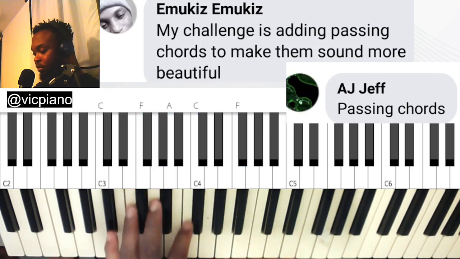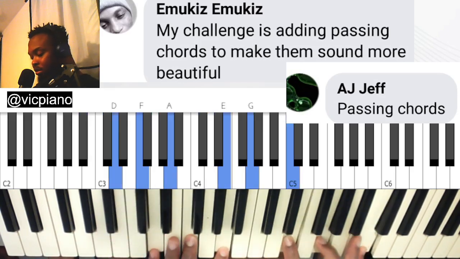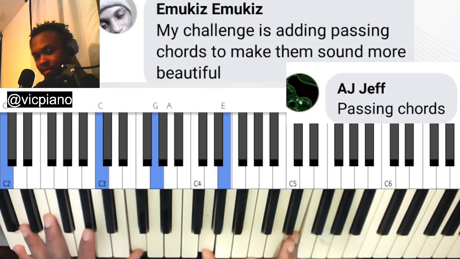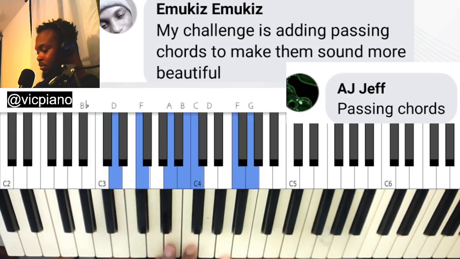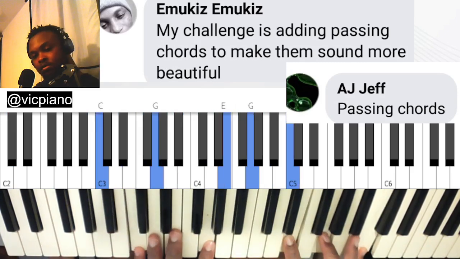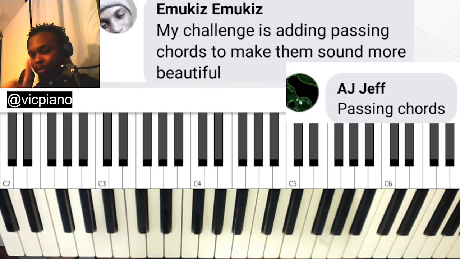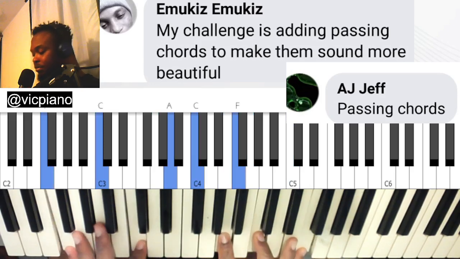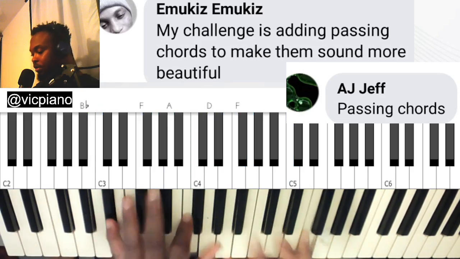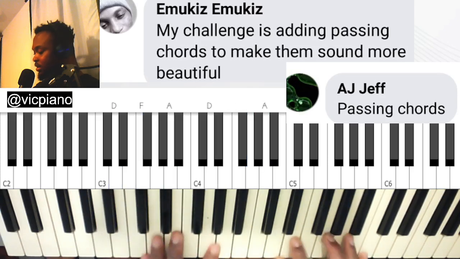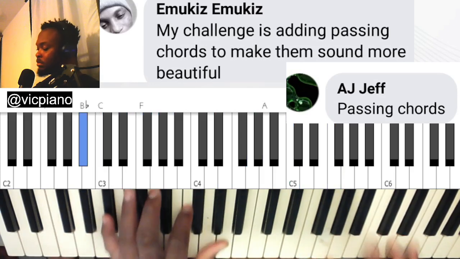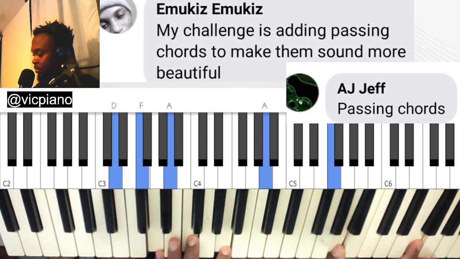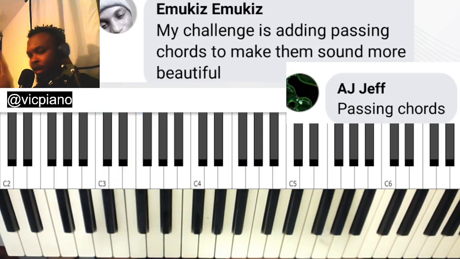This will not be my 4. This will be my C. This will be my 5. You see? See what happened? Now, I've not even applied passing chord yet, but see the way it's sounding. 4, 6, 5. So go again. 4, 6, 5. Now let's apply passing chord.